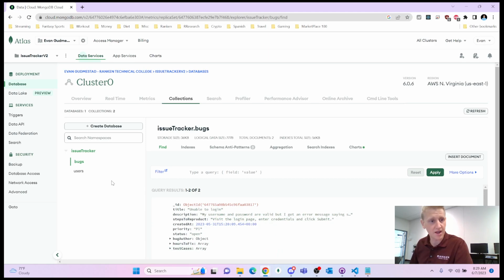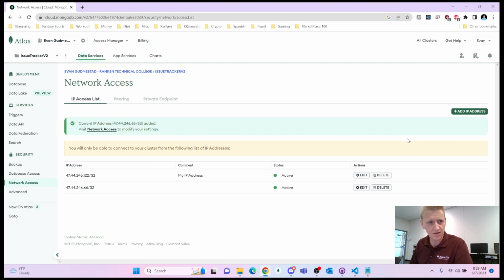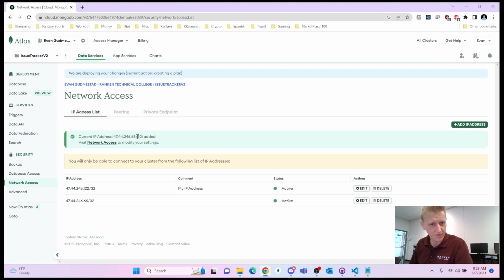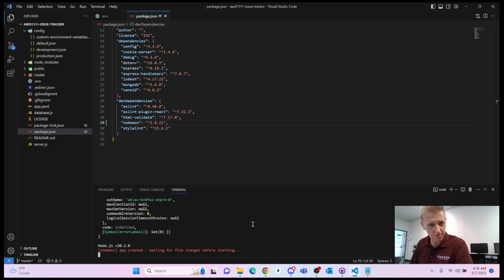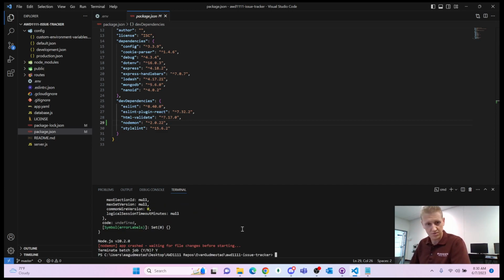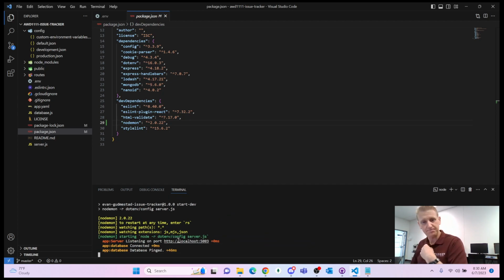So let me go back to Atlas. Let me go network access. Current IP address not added. Ending in a 68. Deploying your changes. 68 includes your current IP. Let's go back to Visual Studio Code. That crashed. Let's close it and start it over. Now we're connected. Now we're pinged.